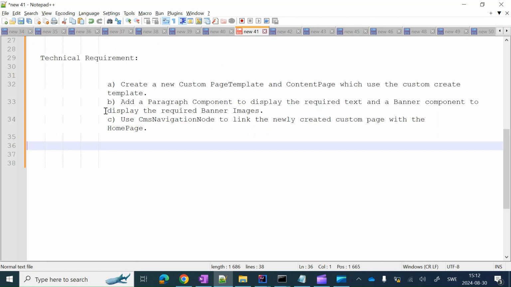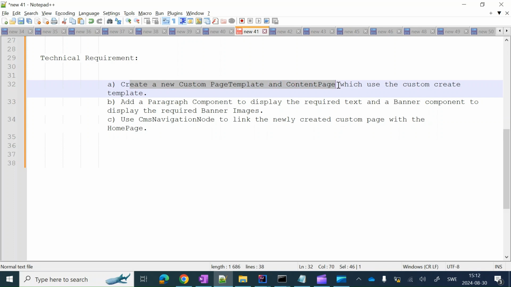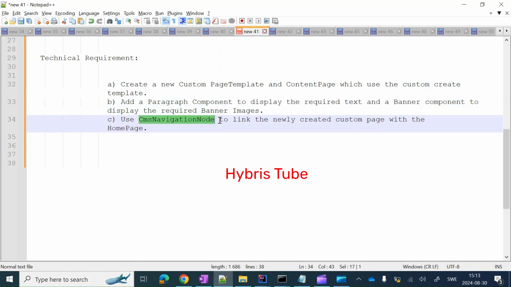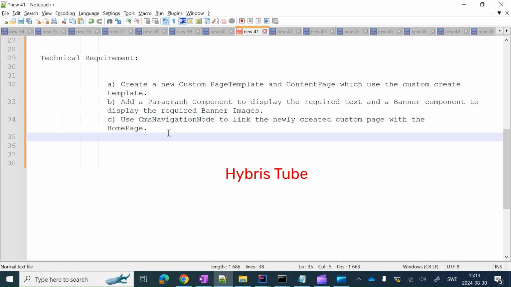And guys, how we will achieve this technically? So we will create a new custom page template and a content page which use the custom created template. We will add a paragraph component to the newly created content page so that we can display the required text, and a banner component to display the required three banner images. We will use the CMS navigation node to link the newly created custom page with the home page. I hope guys till this point it is clear to you.